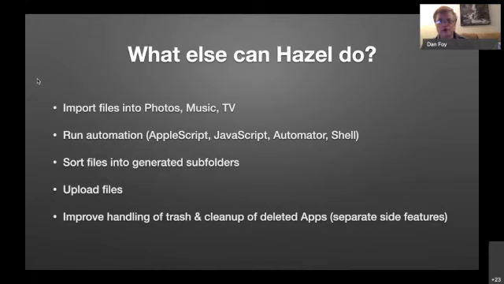They have a few other options. You can also enable the cleanup of deleted apps, which is essentially a feature several other programs have too. Programs, when you install them, tend to put little bits and pieces of themselves all around, and Hazel keeps track of this. When you delete an app in the trash, it will go in and clean up all those other pieces that the app didn't clean up. So there's quite a lot there that you can do with it.